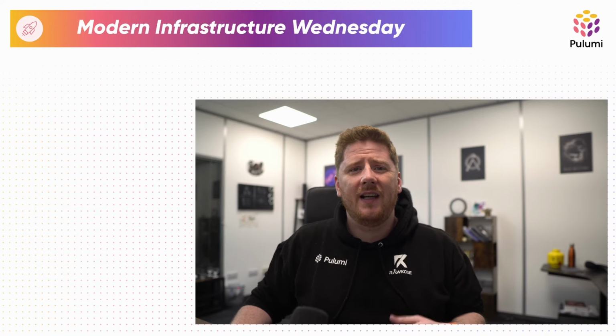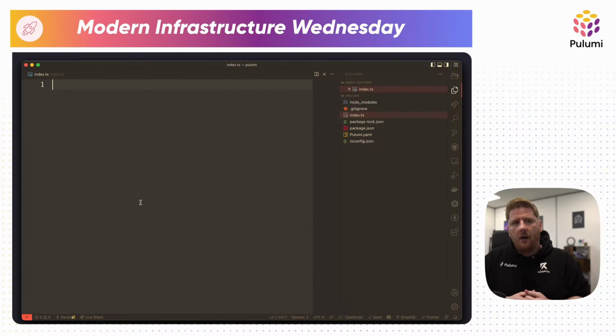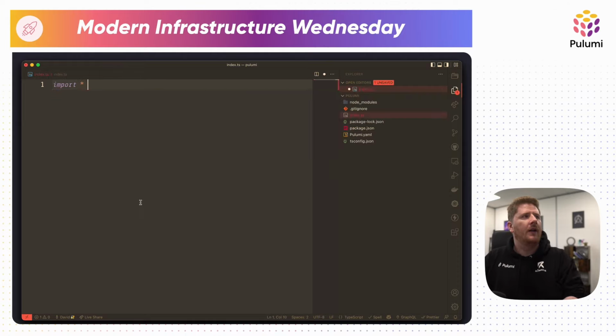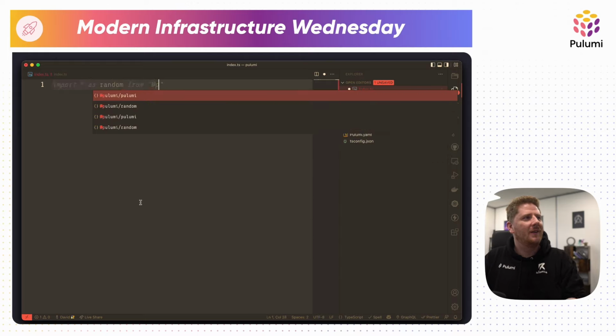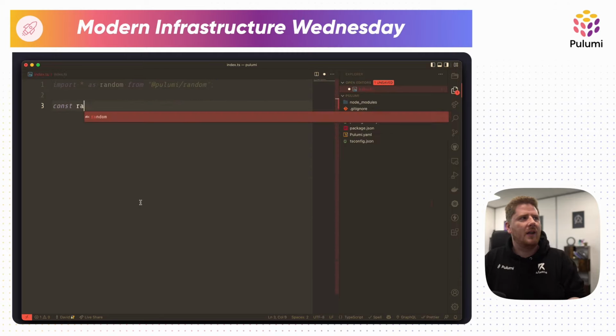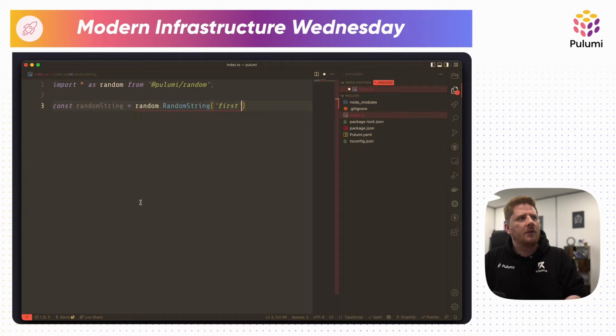So let's take a look at a simple graph of some resources when we have no dependencies within our stack. So let's start by creating a couple of resources. The first thing I'm going to do is import Pulumi, star as random from Pulumi random. This will just allow us to create a few resources, such as a random string, which can equal to random string. We'll just call this first.